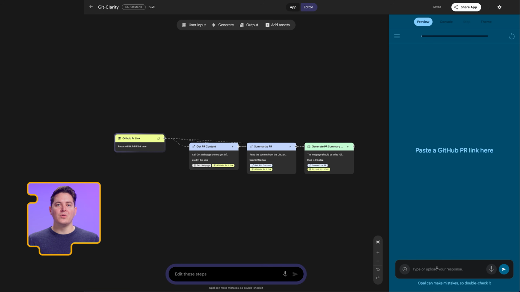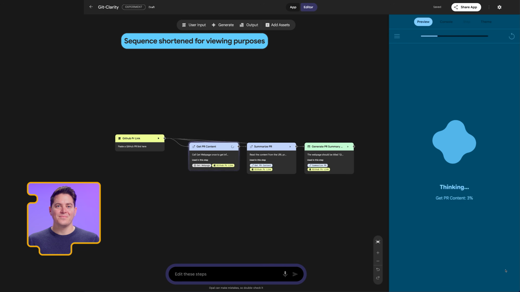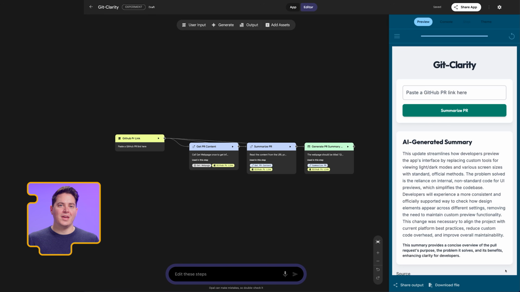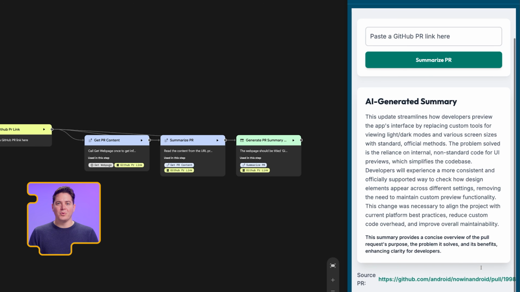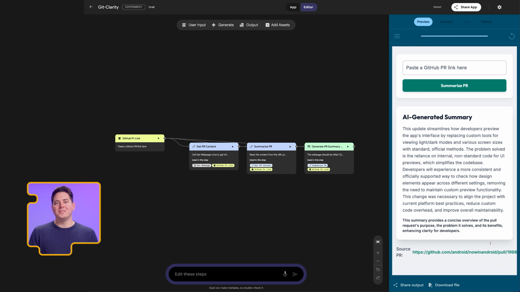Let's use a PR from Google's Now in Android repository. Paste the link in the input field and click Submit. Watch as Opal runs through our chained AI workflow, fetching the PR content from the web, processing it with AI to generate a summary, and displaying the result. In seconds, we have a clear, non-technical summary of the pull request, exactly what we built this app to do.